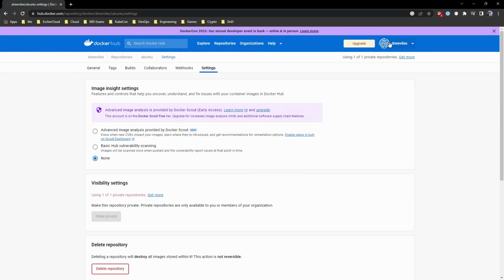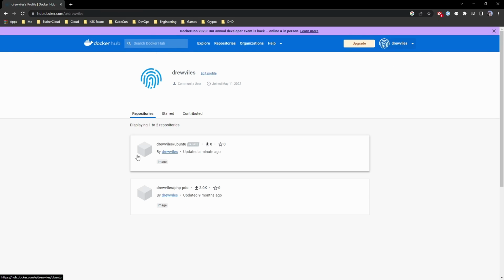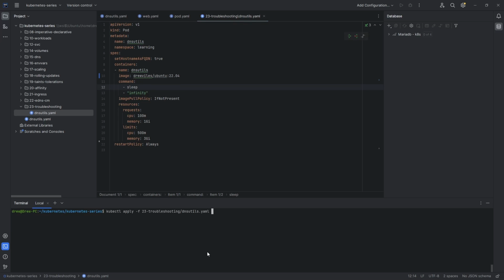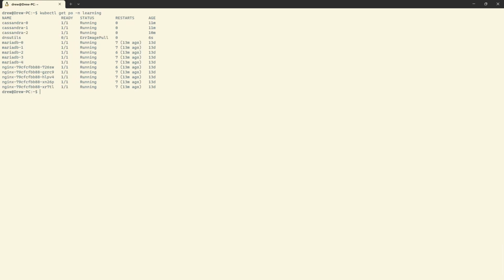So now I've got this private repository. I'm now going to try and reference that and see if I can pull it down. So I will do drewfiles/Ubuntu:2204. Brilliant. So in theory, it should work if it was public, but it isn't public. So to deploy this, I'm just going to go ahead and delete the current one, and then we'll reapply it. So I'll do apply. We'll jump back over to the terminal, and we'll do kubectl get pod namespace learning again, and let's take a look.